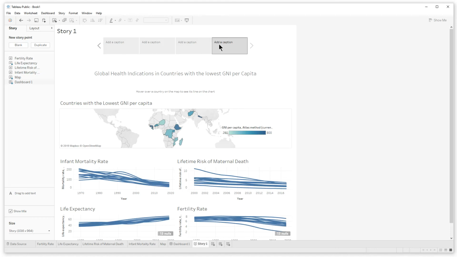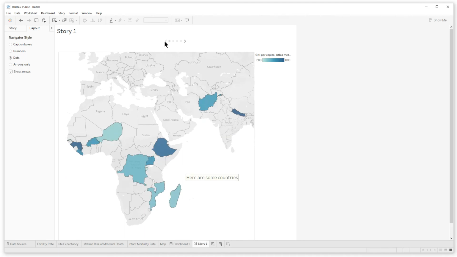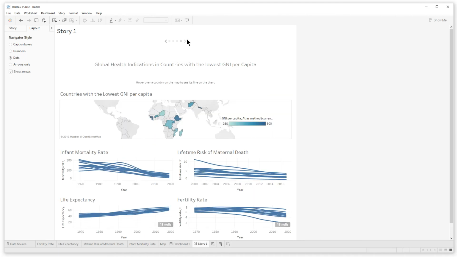We can also make some formatting adjustments. I could add short captions to describe what's on each slide, or if you'd like a simpler look, you can select Layout and do maybe dots. People can navigate through this way. And Tableau Stories gives you more control in guiding the viewers explicitly through the data and the story that you would like it to tell.